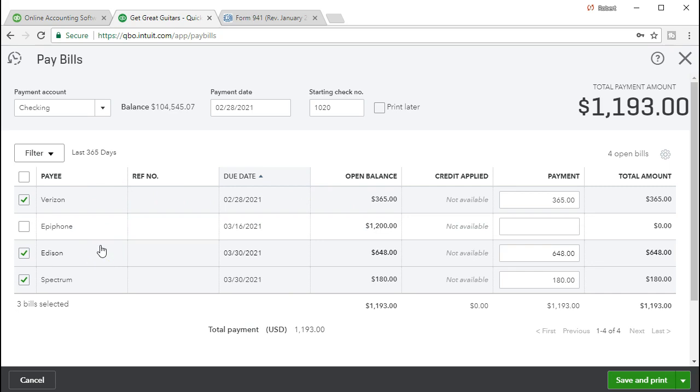So once we do that, it's going to write 3 checks. What's going to happen here? Obviously, the checking account's going to go down by the 365, the 648, and the 180 in 3 different checks that will be generated to do that. And then the other side is going to go down. The accounts payable side, reducing, will go down by these 3 amounts, as well as the subsidiary accounts representing the fact that we no longer owe Verizon, Edison, and Spectrum the 365, 648, and 180 respectively. So this will be the items here, and we're going to go ahead and save and print this.